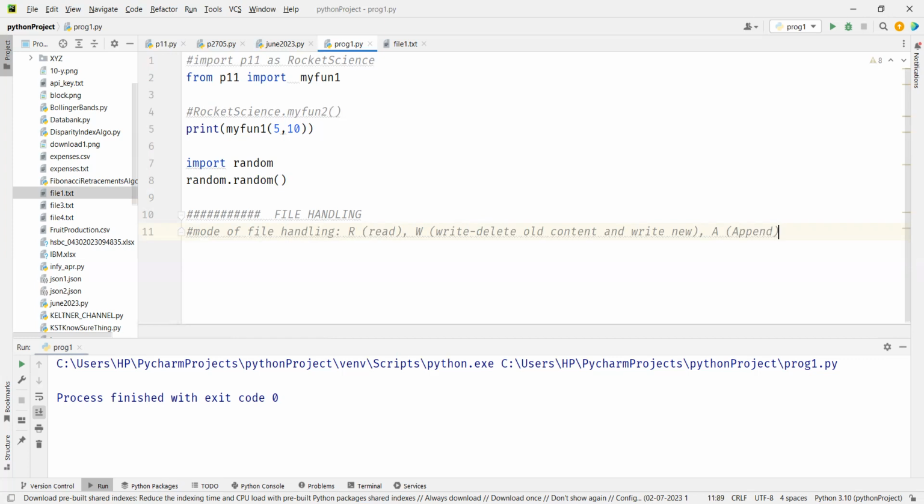You also have R plus, W plus, A plus. You also have R plus. R plus means read and write. W plus means write and read. And then you have A plus. Better I'll write all small letters because in Python we use all small only. I wanted to write capital to make it visible, but I think that doesn't make sense. A plus means append and read.